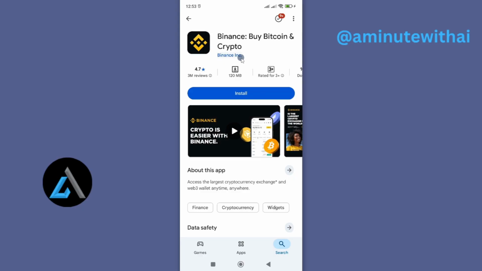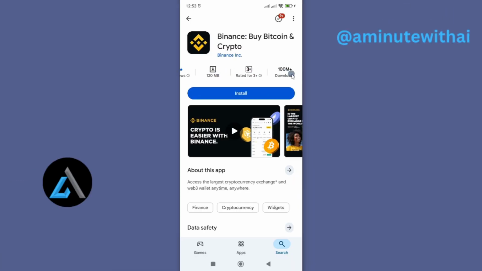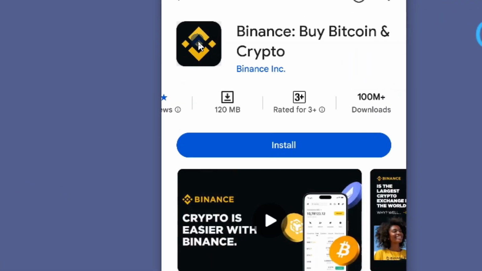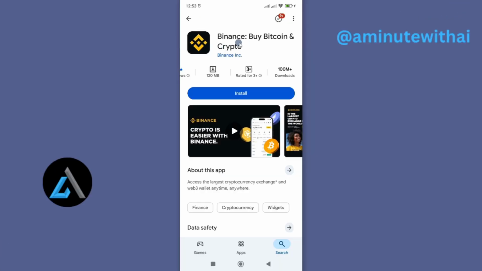Now, at the time of recording this, you can see this app has over 3 million reviews with a 4.7 rating, and the app is about 120 MBs, and it has over 100 million downloads. When it comes to the app, you can see the logo, and this is the company Binance Niche that offers this app. And here at the description, Binance buy Bitcoin and crypto.